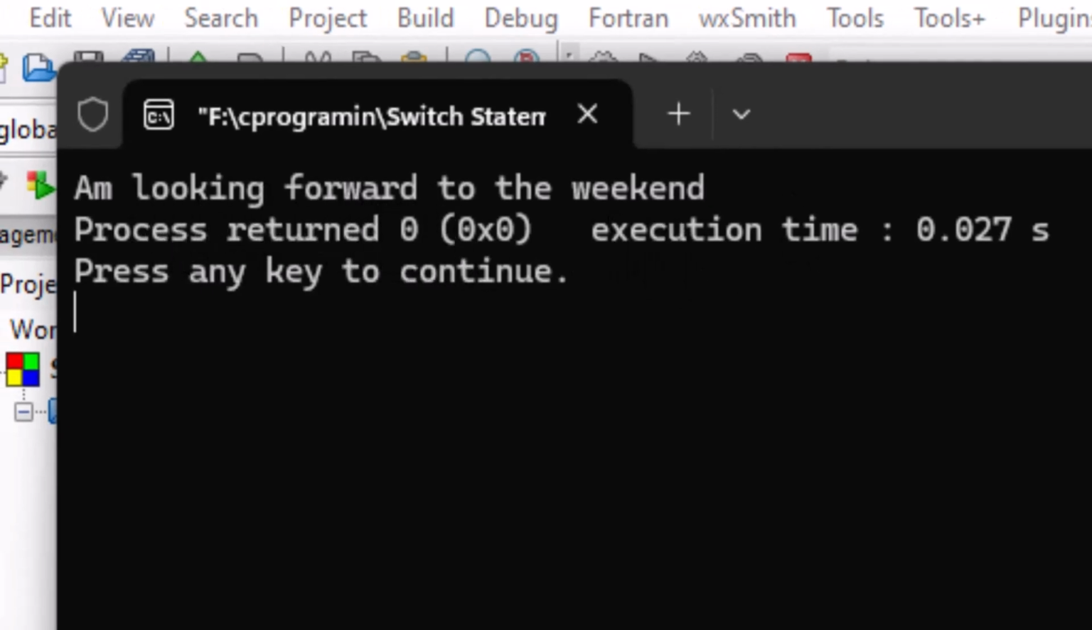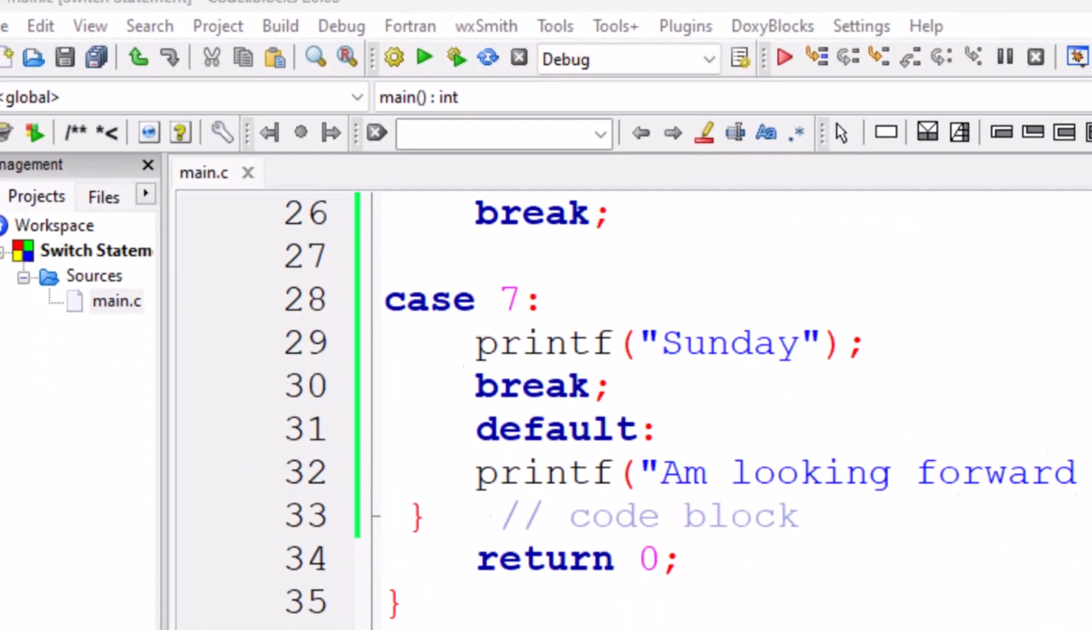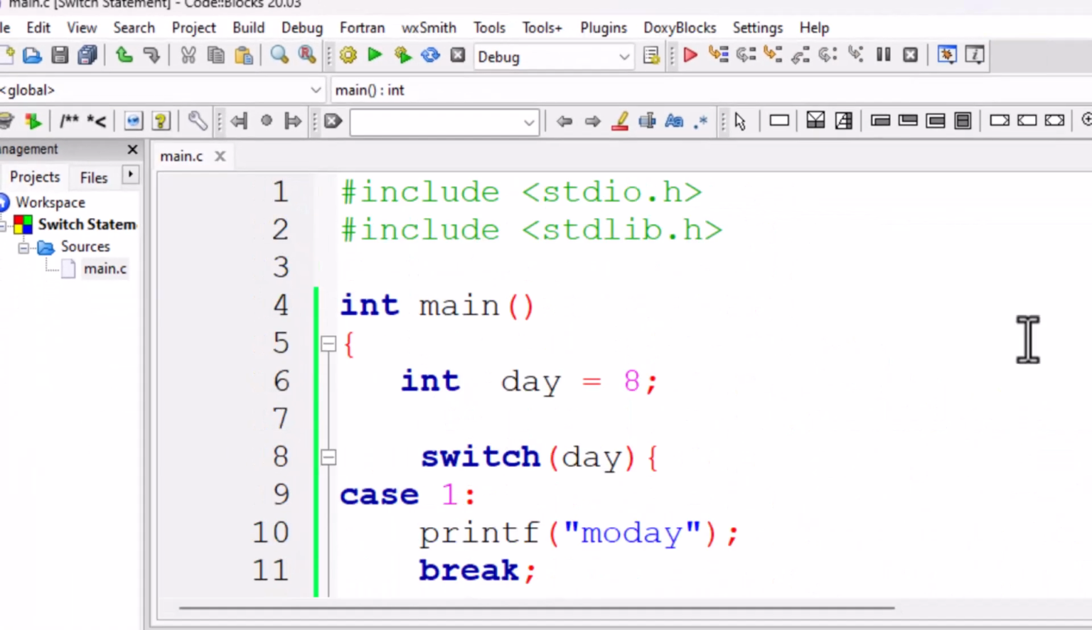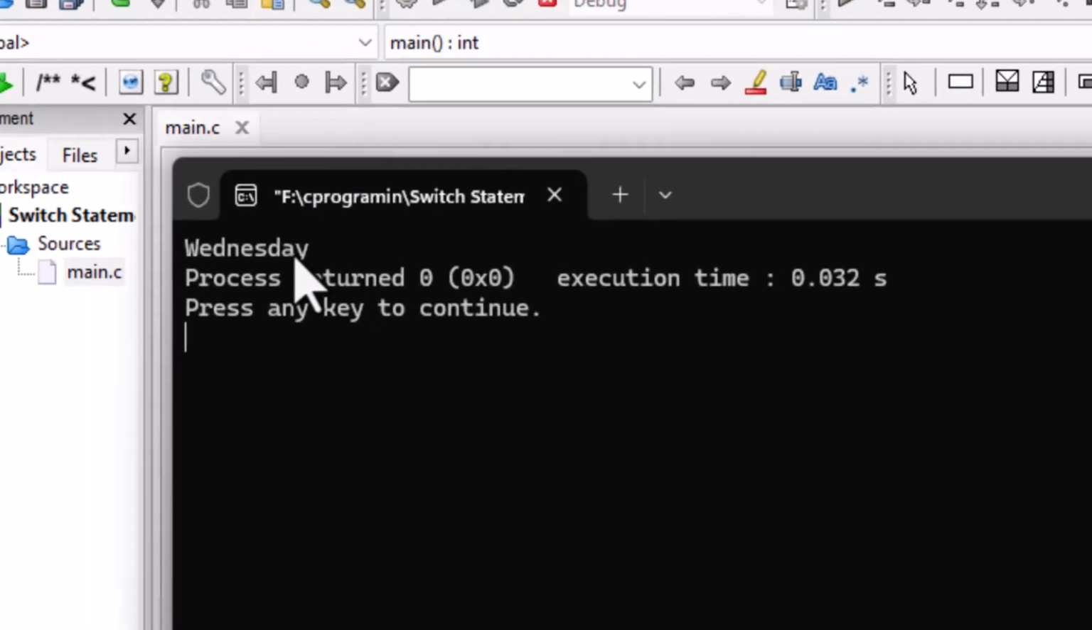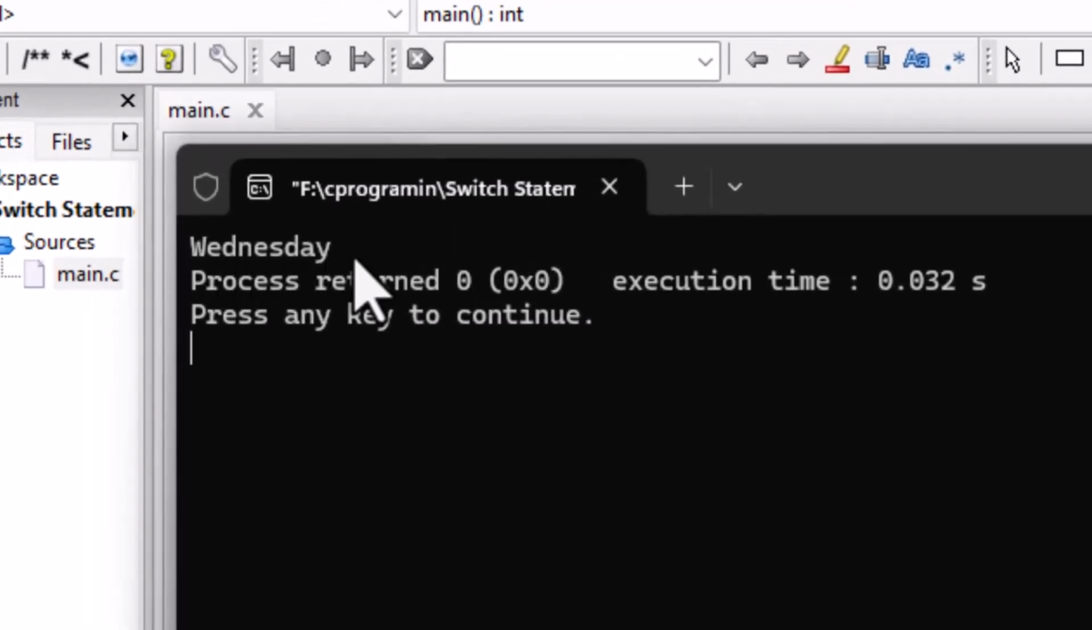So number 7 wasn't there. I mean number 8 wasn't there. Again, if I maybe change the value to 3, and run again, Wednesday. So it's only printed when something is not right.